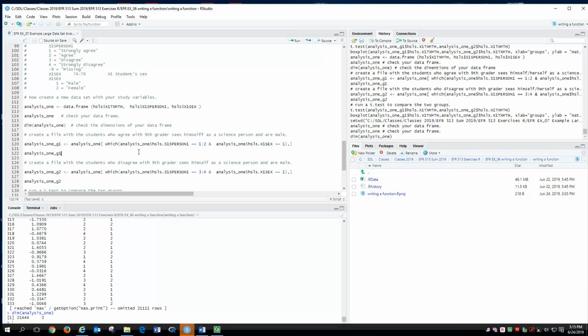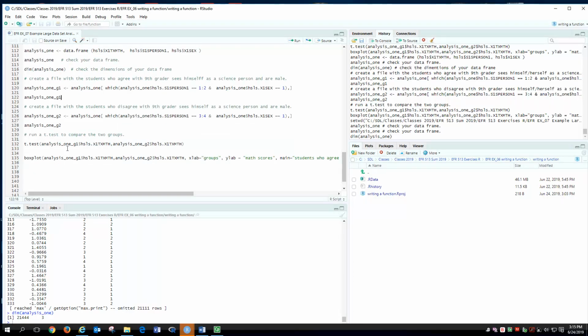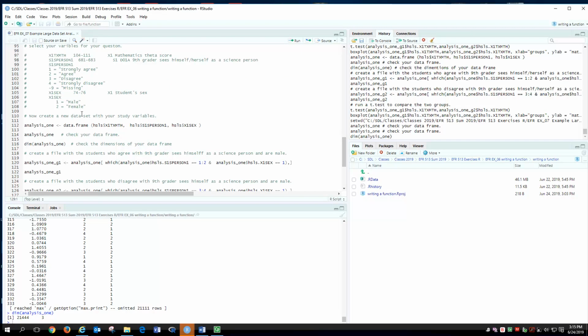And now we want group 2, some form of a disagreement. So here and here, we see now we have 3 and 4. So what does that translate to? That translates to right up here, 3 and 4, some form of disagreement. Because I'm doing a t-test between those who agree and those who disagree.